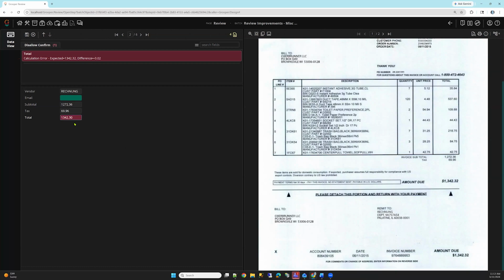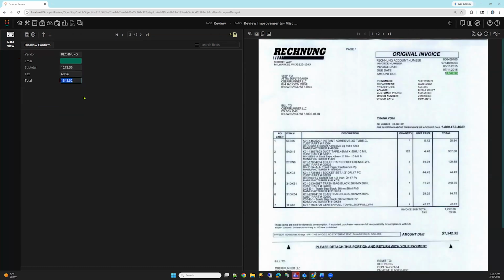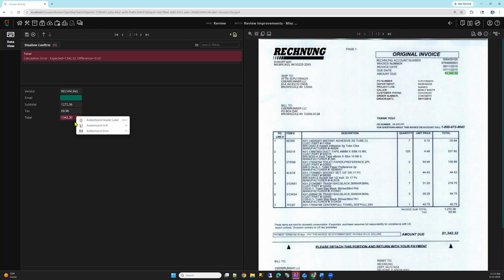It is then the user's job to go in there and update that by actually entering in the correct data, right? You don't want them to just go ahead and confirm this value. That's a long way of saying we've got a new feature here called disallow confirm. You'll notice I can't confirm this field.